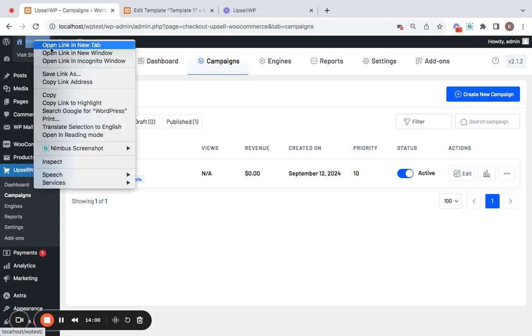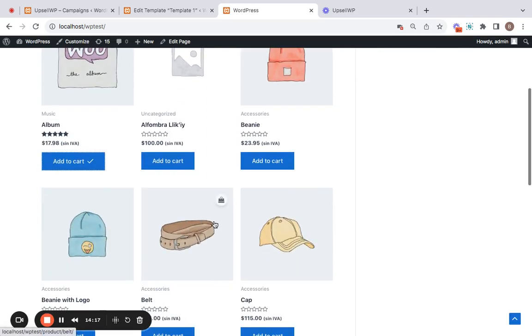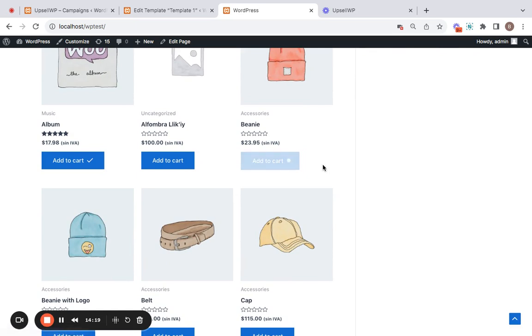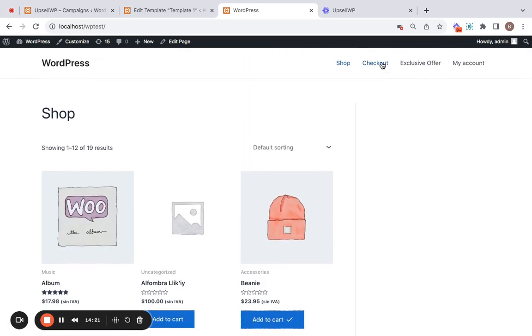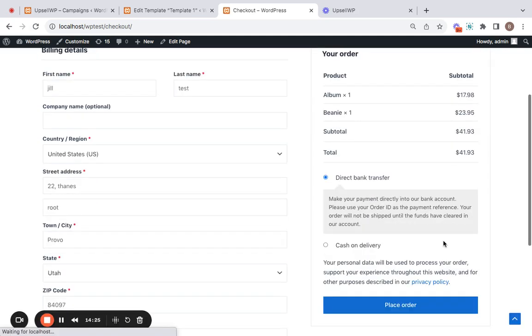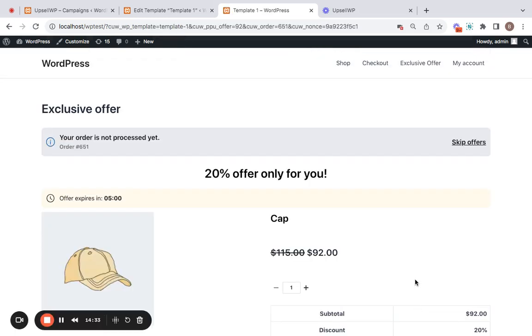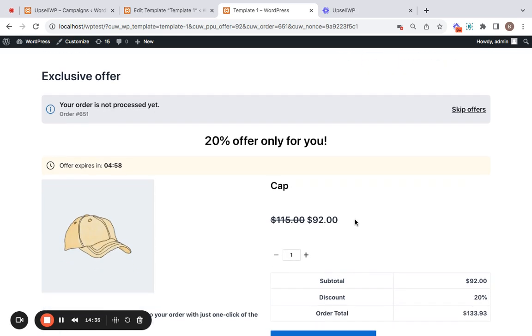So for this, let me just take you to my store. Well, I'm going to be adding few products to my cart to complete the procedure and move to the checkout. So here is my checkout page. Going to the checkout, you'll not be able to see anything because this is the post purchase offer. So let's click on place order. And now you'll be able to see that the customer is presented with CAP, the main upsell offer.